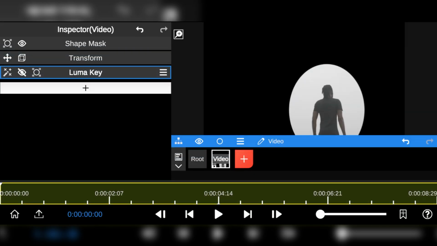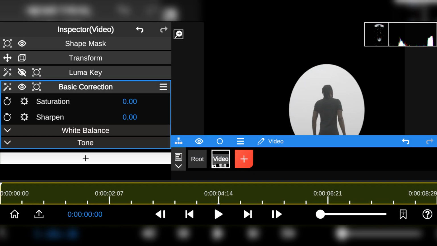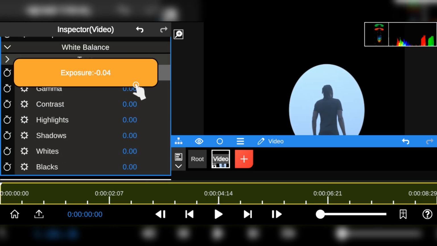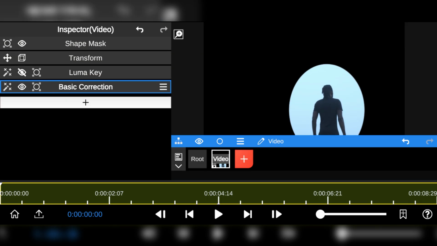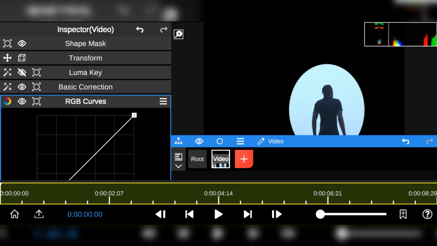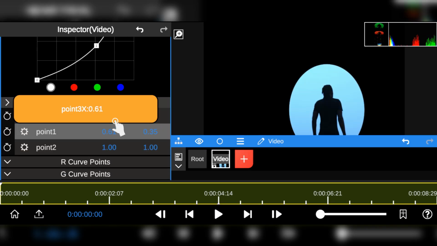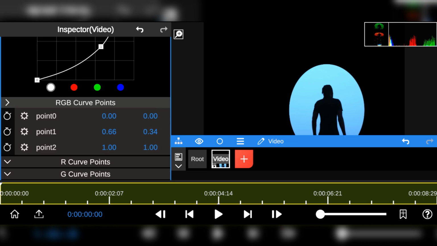So I decided to try something out. I added a basic color correction and tried as much as possible to restore a natural sky color while keeping the character in check. Then I added the RGB curve. I brought down the shadows to add more detail to the character. Now this creates a clearer separation for the keyer to understand.